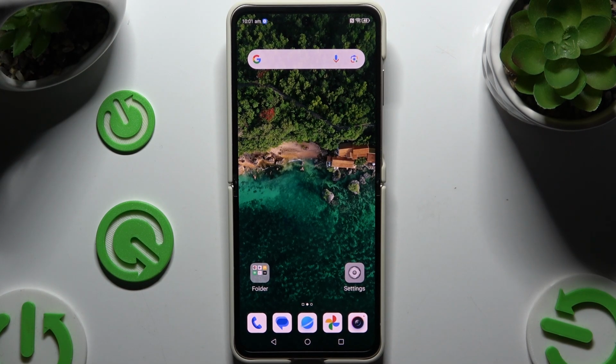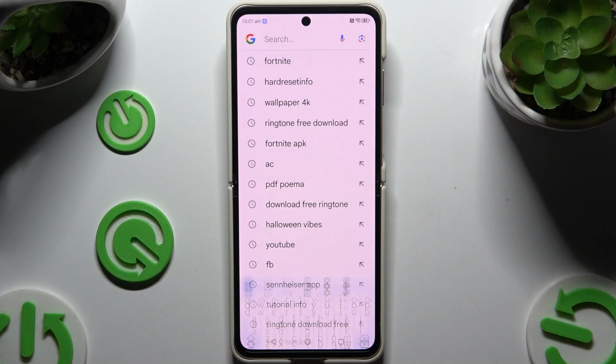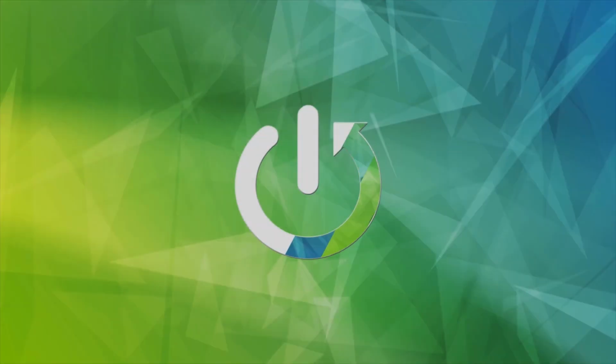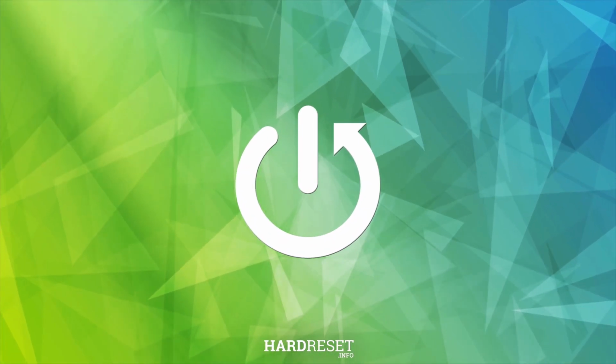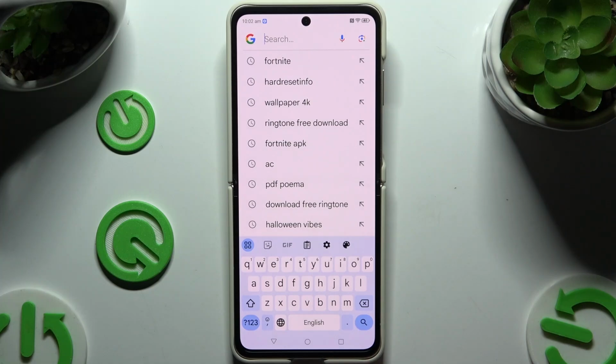In front of me is Nubia Flip, and today I would like to show you how you can change and customize your keyboard. Begin by launching your keyboard, and when you're ready, using this icon of a color palette at the top of it.